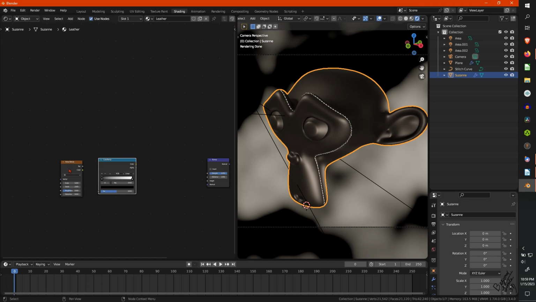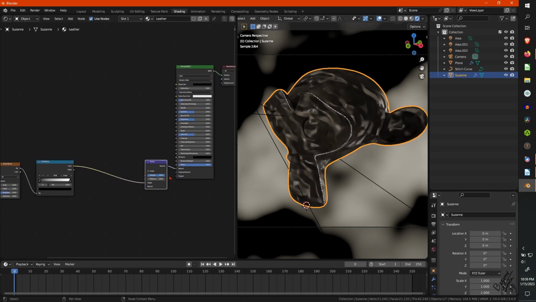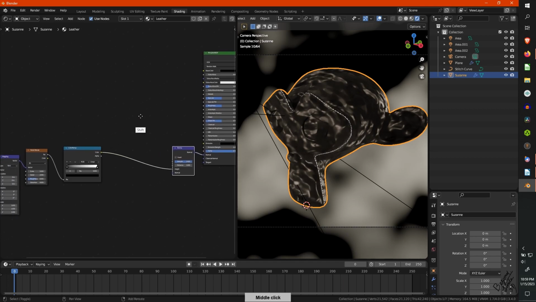With your noise texture selected and Node Wrangler enabled, hit Ctrl T. That gives you mapping capabilities. Connect the factor of the noise texture to the factor of the color ramp, the color of the color ramp to the height of the bump, and the normal of the bump to the normal of the BSDF. Whoa, let's get that fixed.